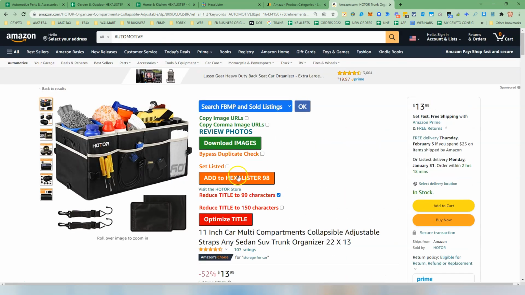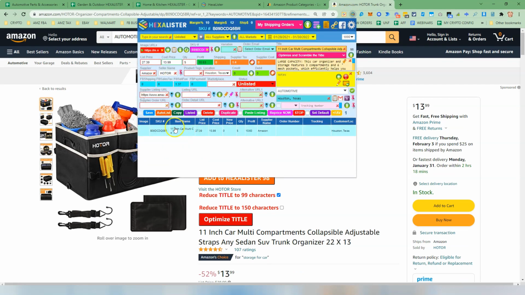And there it is. And then we add to Hexalister, okay? And when you do that, it added to Hexalister as an unlisted, right there. Then you can set whatever price you want. Right now you make about $10. You can make this $29 on the spot if you want to. And then when you're done, you can actually set them to listed if you want, okay?